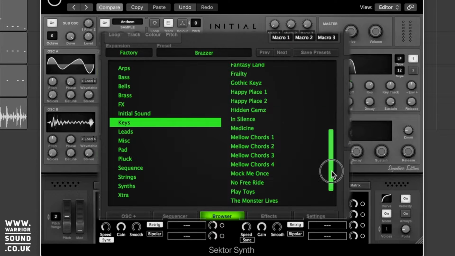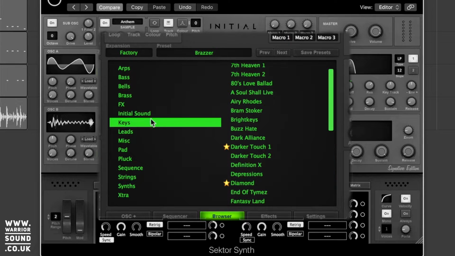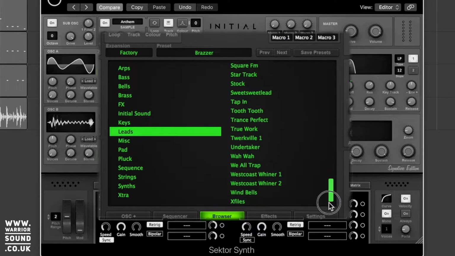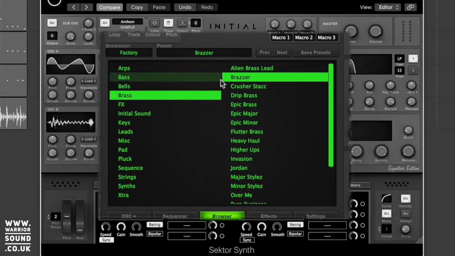Some of these are already starred. I don't know why I didn't highlight any of them. I don't actually know how just yet, but there's just a whole bunch of different ones in there, which is amazing. And the brass one we were using is just under brass, and it's the second one down.